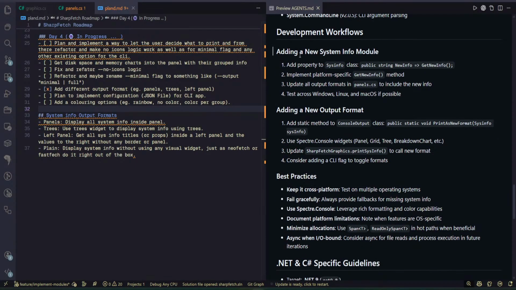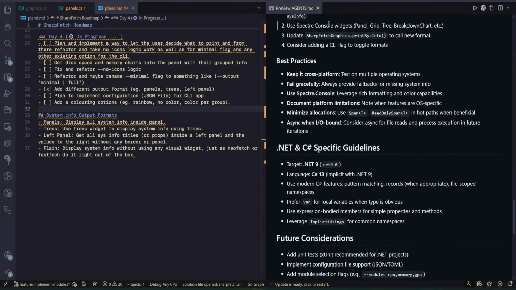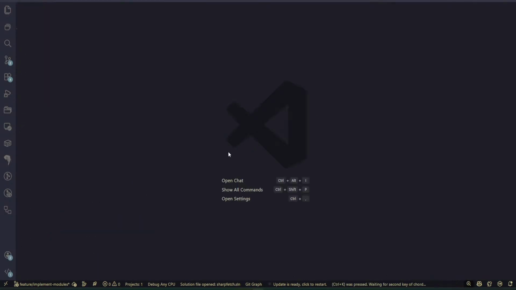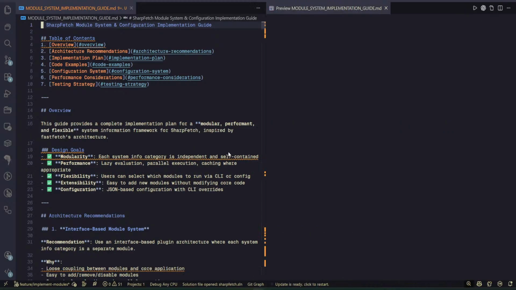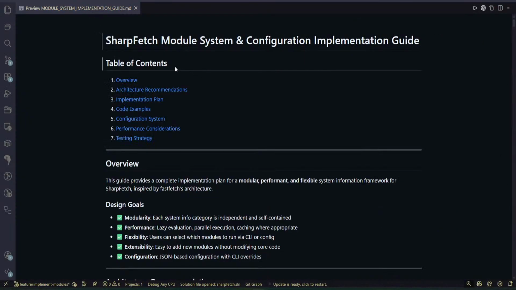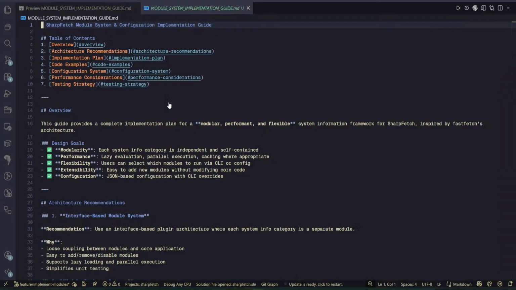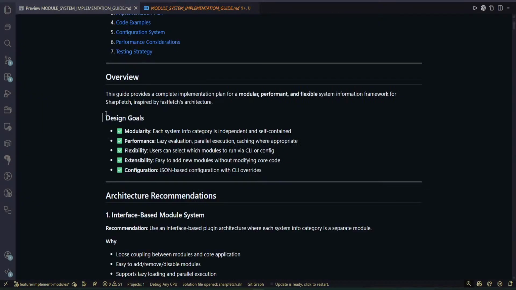So the workflows, adding a new system info module. Yeah, this is the old way, but now we will be doing something new. Okay, I think this is quite okay. So now let's go to implementation guide. And let me open it here to the right. Sharpfetch module system and configuration implementation guide. This guide provides a complete implementation plan for a modular, performant, and flexible system information framework for our application inspired by FastFetch architecture.